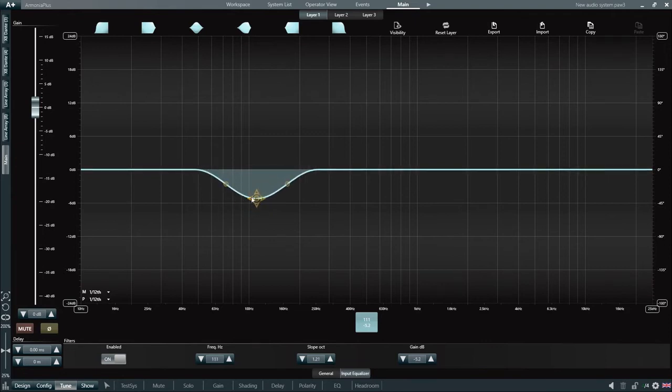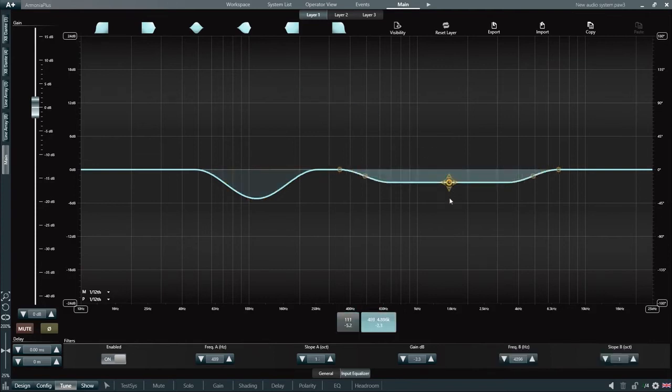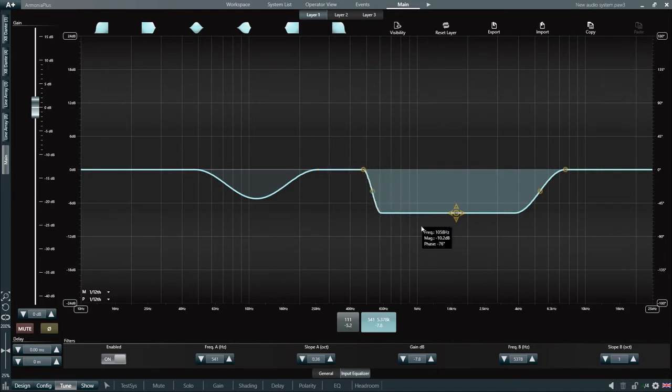Now let's pick an asymmetrical peaking filter and place it on our EQ curve. We notice that we have additional control points so that we can adjust the steepness of this curve as well.